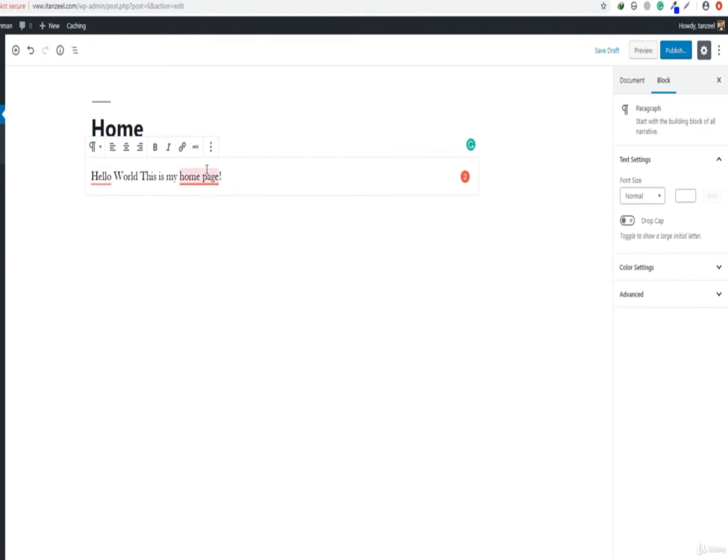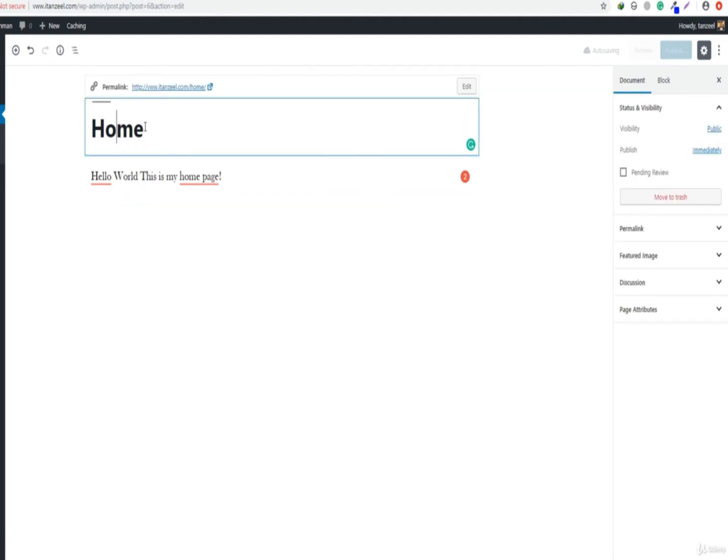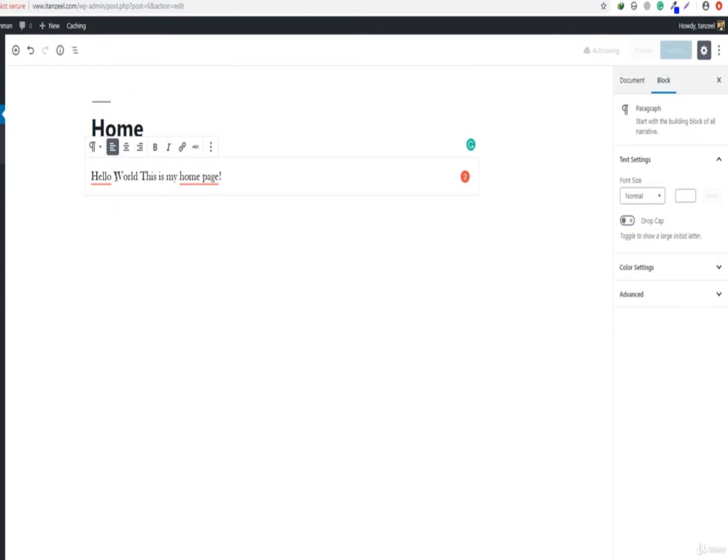And now when you have added it, you can align the content to the center, to the right, or to the left. You can also make it bold, and you can also duplicate it, things like that. Okay, so now you can see that we have our page ready. This is our home, which is the title, and this is the content of the page.